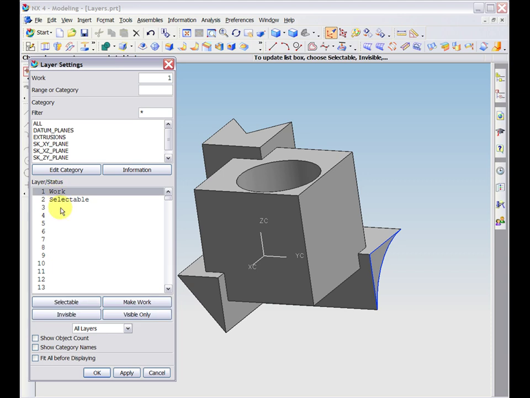If only Layer 1 is visible in the Layer Status box, you can make additional layers visible by using the drop-down arrow towards the bottom and selecting either All Layers, which will display layers 1 through 256, Layers with Objects, which will display only those layers containing previously created entities, or All Selectable Layers, which will display all layers that have been specified as selectable.